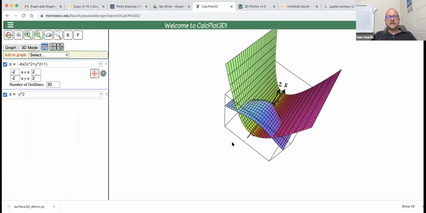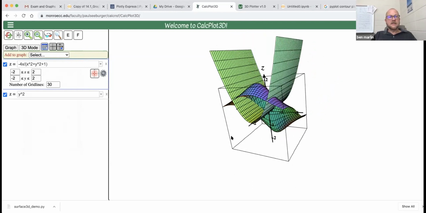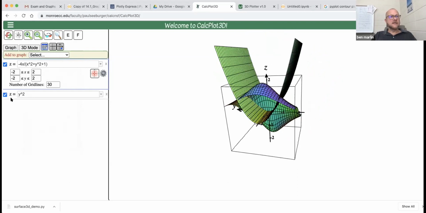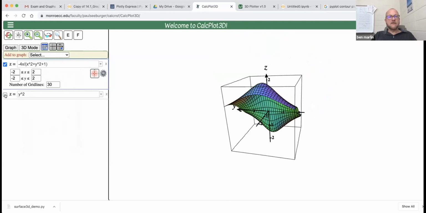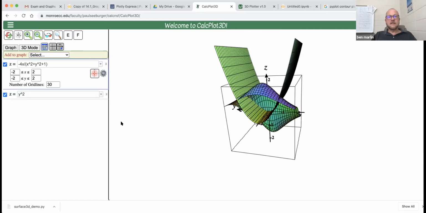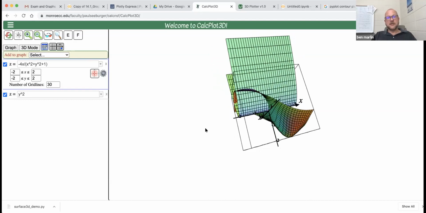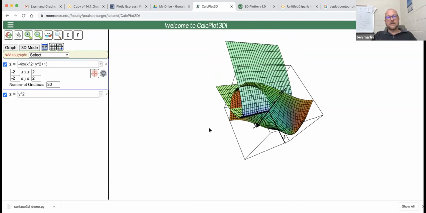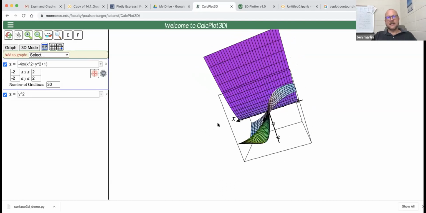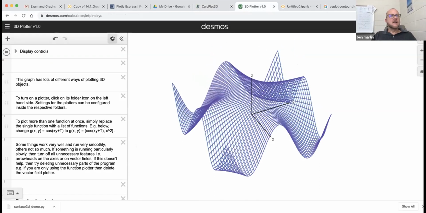The nice thing that I just illustrated here is that you can have more than one surface, and you can turn one of them off, turn it back on, off and on, and that kind of helps you with some of the visualization of seeing where surfaces interact or intersect and stuff. Okay, so CalcPlot 3D, quick thing to do there.